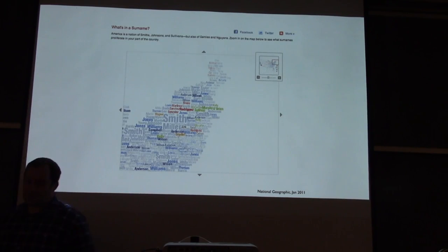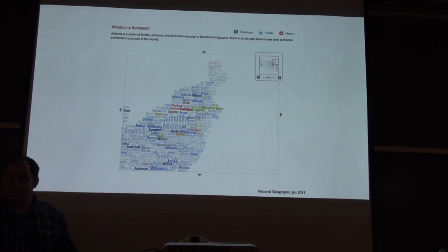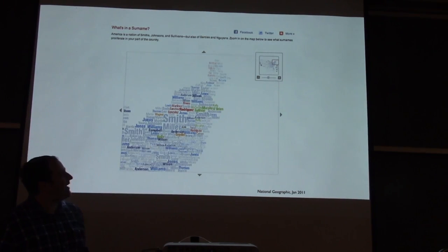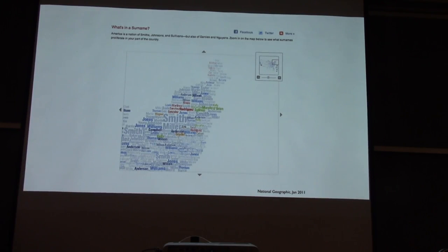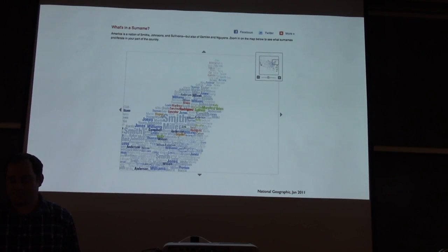And this is a piece that actually uses proportional text to show us the most common surname in a certain area. Unfortunately, this piece is not available anymore, at least not without paying for a National Geographic subscription. This is the Northeast, and what you can see, the blue ones here are English names, the red ones here are Spanish names, and the green ones here are Irish names. And you can see that the Murphys and O'Briens and the Sullivans are in the Boston area, the green ones. Versus here, we have a big Smith cluster.